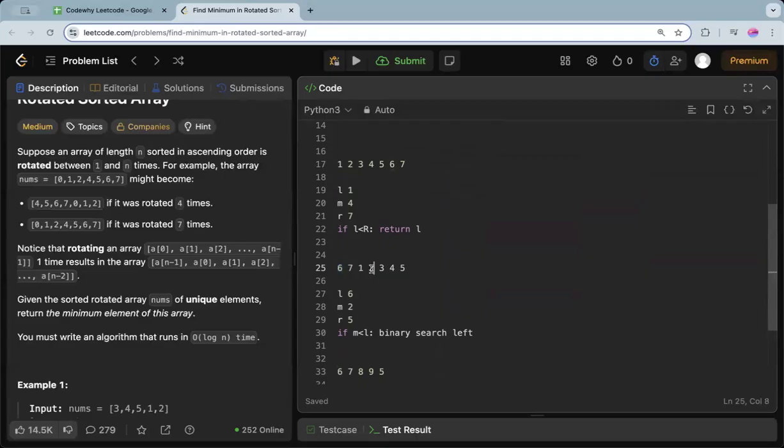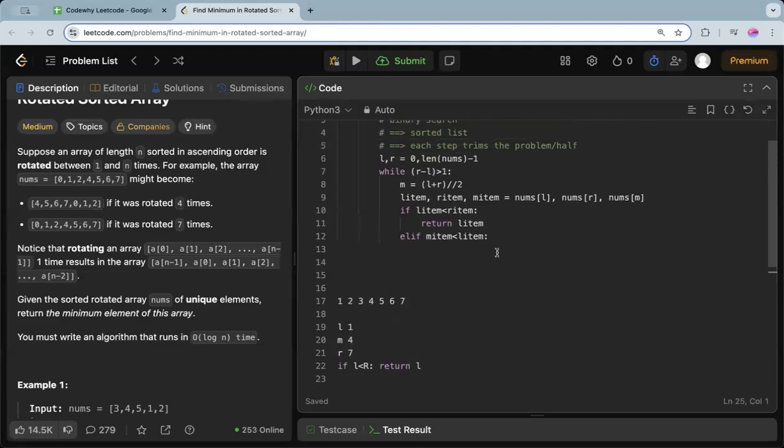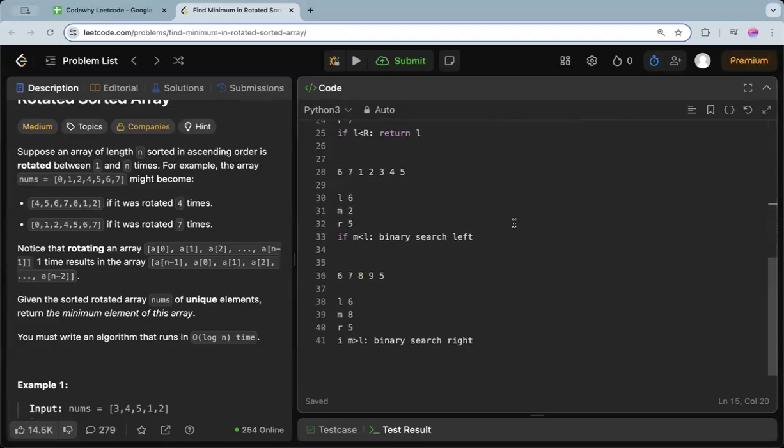In that scenario, we know that the search space needs to be reduced to this zone. That means we need to bring our right pointer to the medium. So right pointer will become the medium index, the middle index. And another last one, which is if mitem is greater than litem, left will become the medium, which is this.